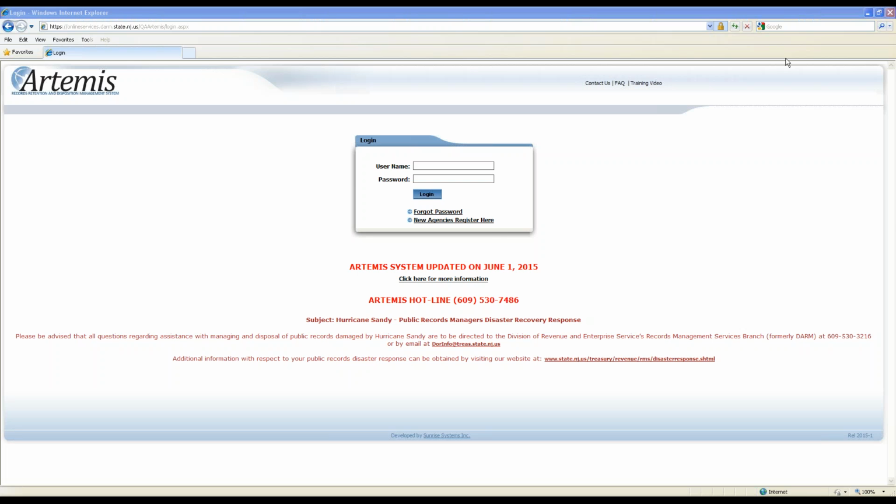And if I jump back over to my email, you'll notice here's the email that came in that says, congratulations, your agency has been successfully registered in the Artemis e-services website. So again, when you get this email back, at that point in time, you'll be able to sign into the system and start utilizing the system. So again, that's the whole registration process that we just went through right there.